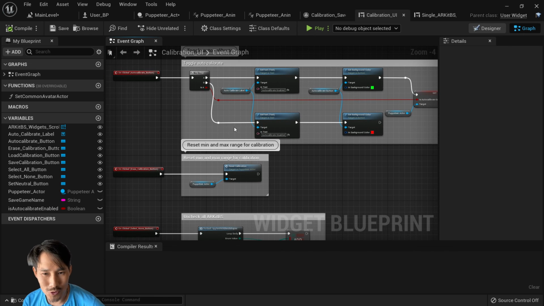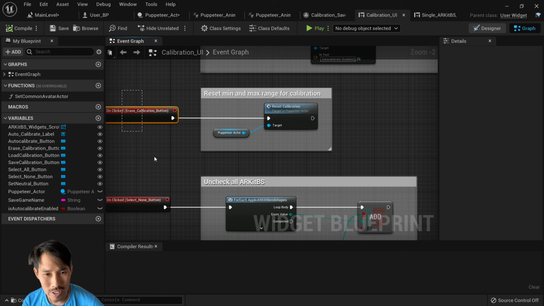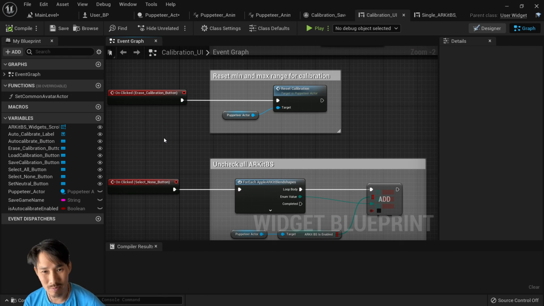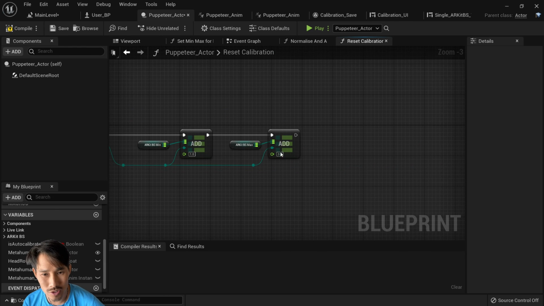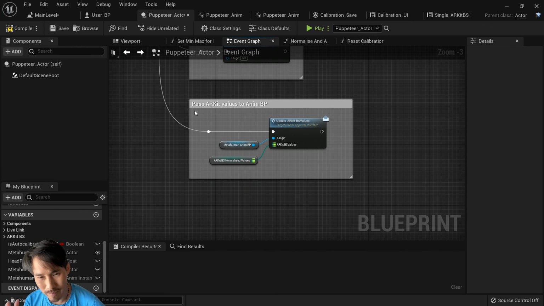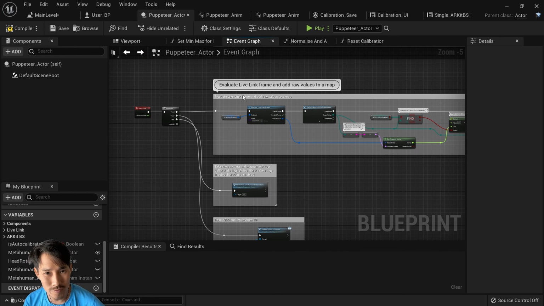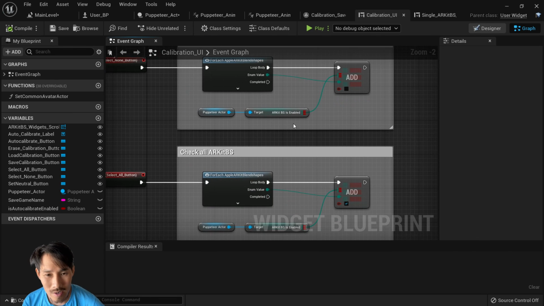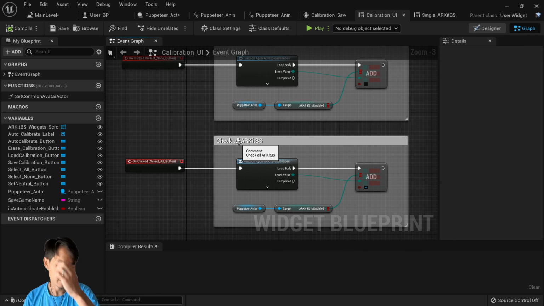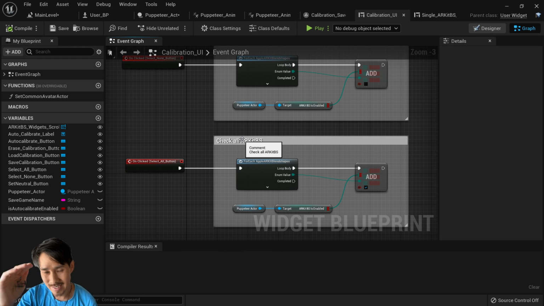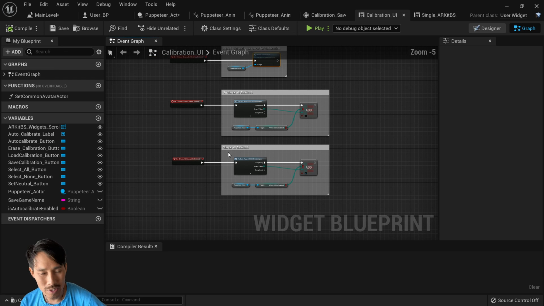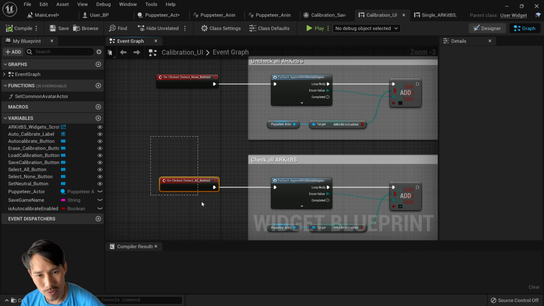We've got auto calibrate, which we talked about before, which you can use if you want, have a play around. And then we've got erase calibration, which just sets the minimum and maximum ranges to the default values, a max of 1 and a minimum of 0. Enabling and disabling all: all it does is go to the Puppeteer actor, find the dictionary for ARKit blend shape is enabled, and loop through and set the values to false or true, depending on whether you're setting it enabled or not for all the blend shapes.